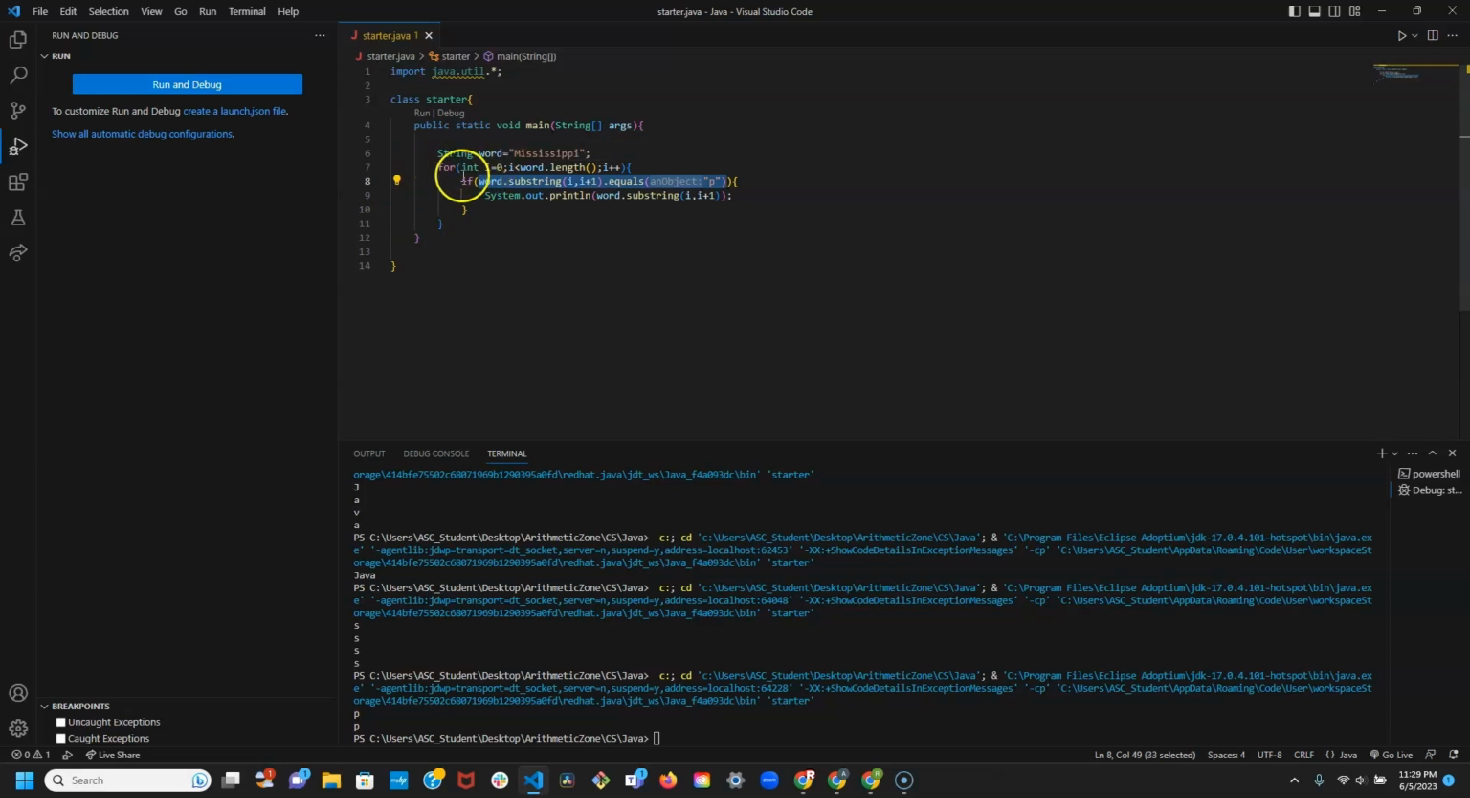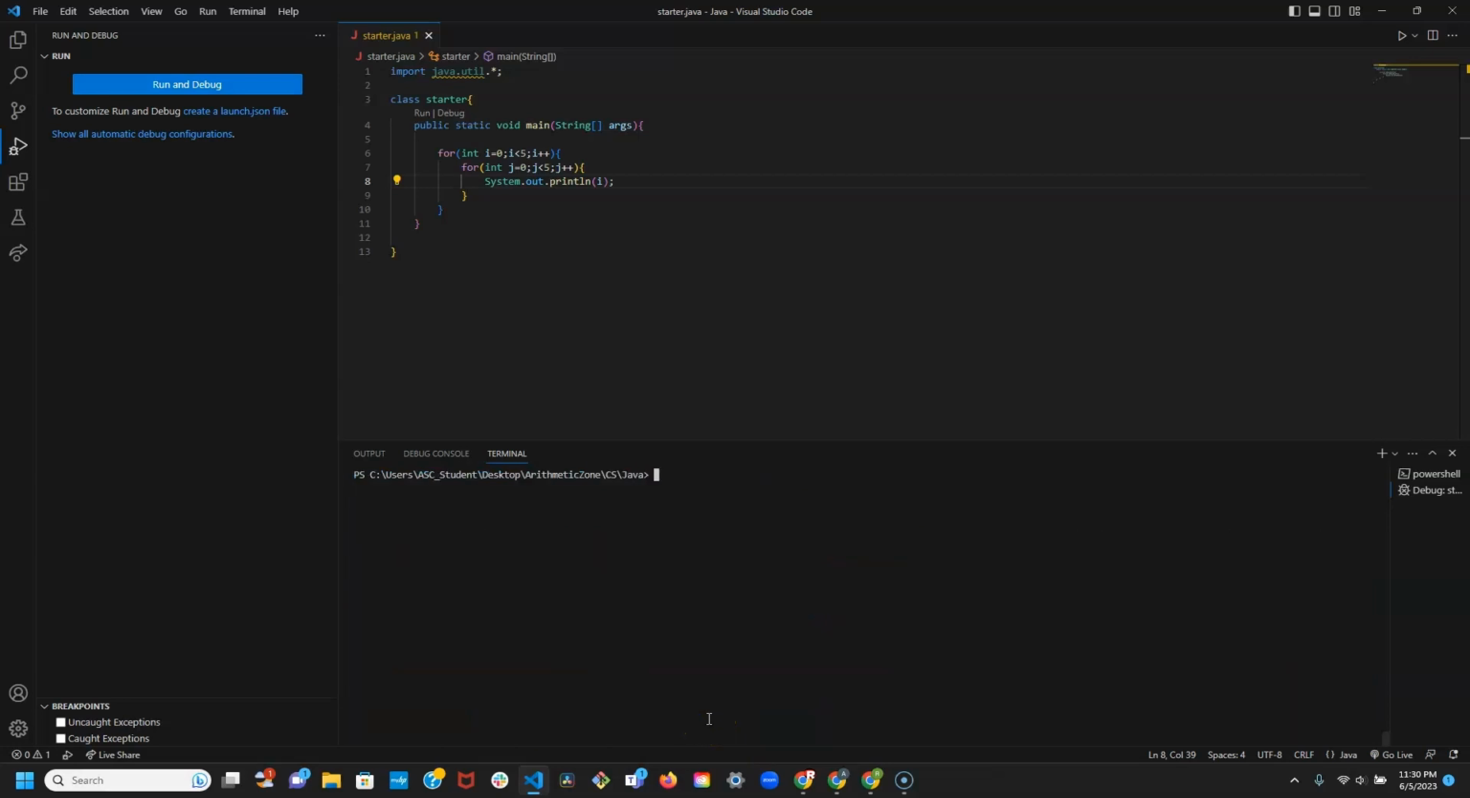So to conclude this video, I'm going to go over one more concept, which is nested loops. So I just made a nested loop, and before I continue, just to show you, if you ever want to clear your terminal on Visual Studio Code, you just press Ctrl L. So just so you know that.